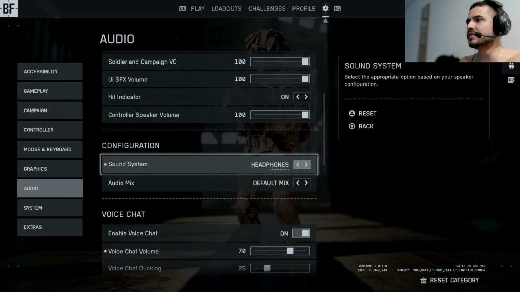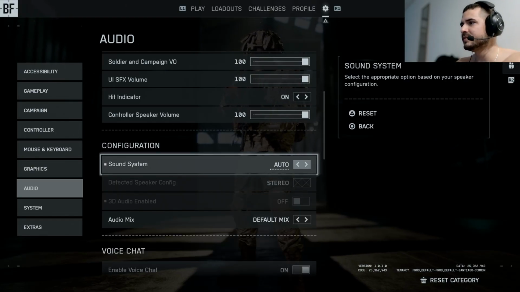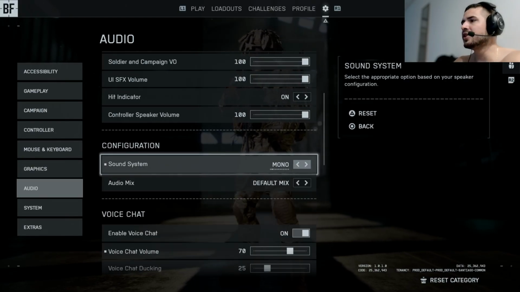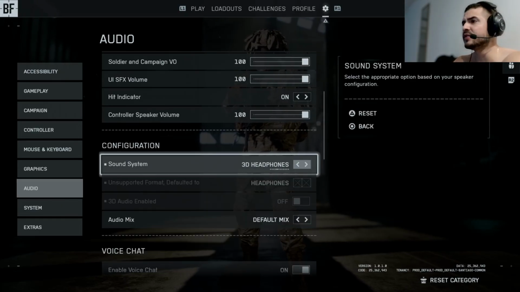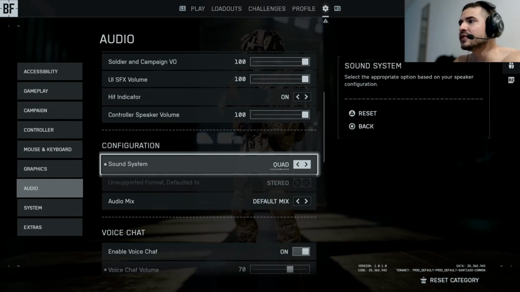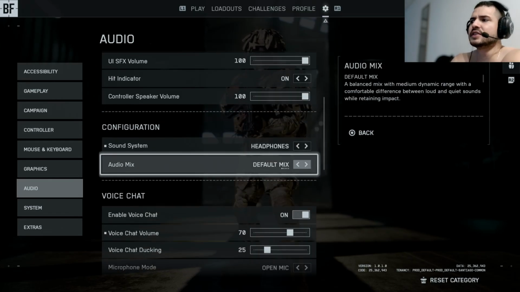And then the sound system by default is actually set to auto, but go ahead and select which one you're playing in. So obviously I'm playing in headphones, so you can change it to headphones. If you've got 3D headphones, or whichever one you have, put the ones that you have, but I like headphones, and this one's actually pretty good.